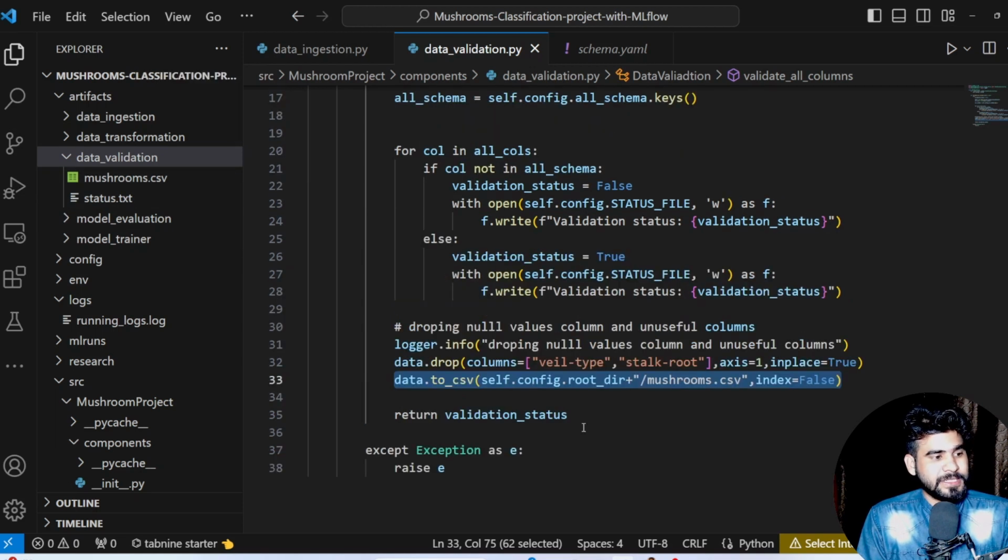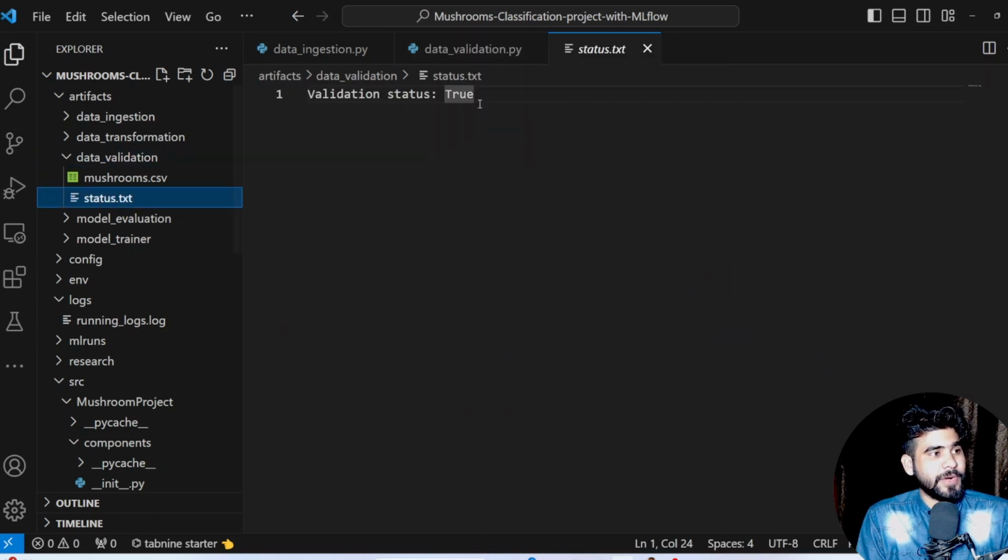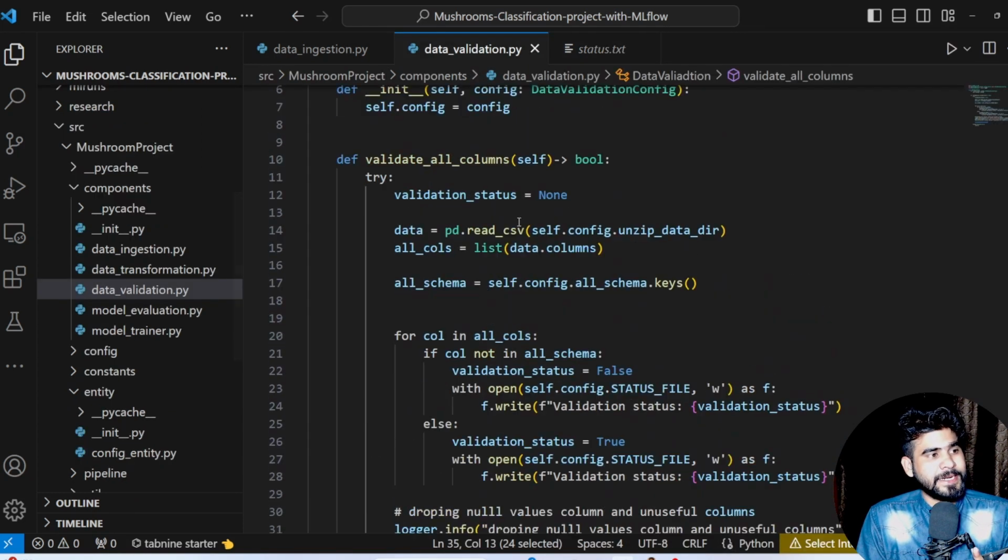And after that we are going to return the data validation status under our data validation directory. If I show you this one, as you can see, whatever data we have right now is the same type of data that we are getting the second time, that's why the data validation status equal to true. So yes, this is the complete data validation that we have.